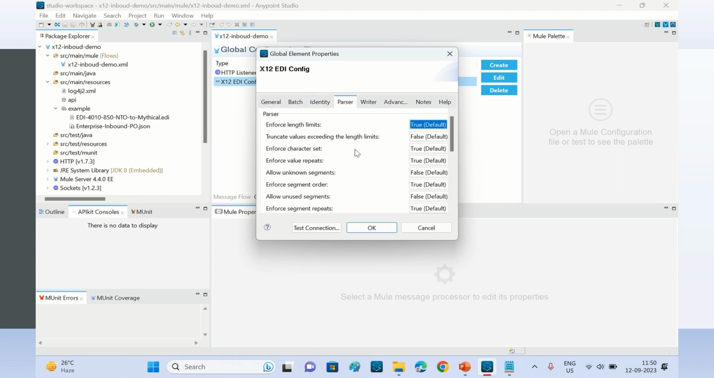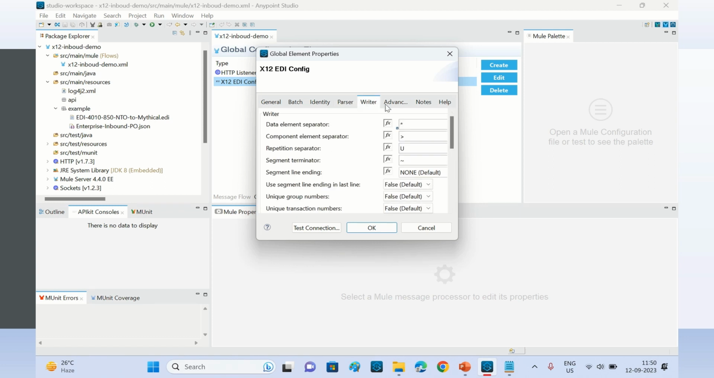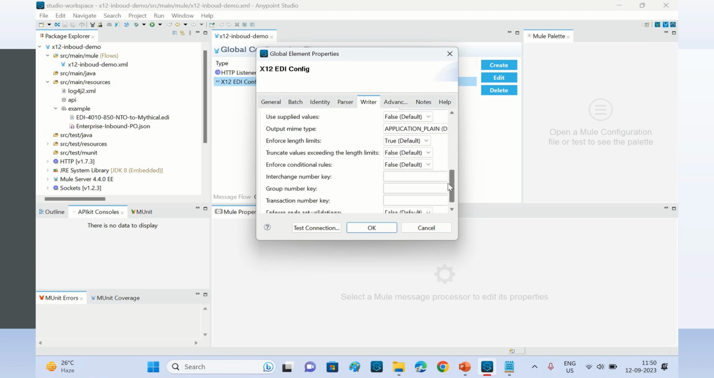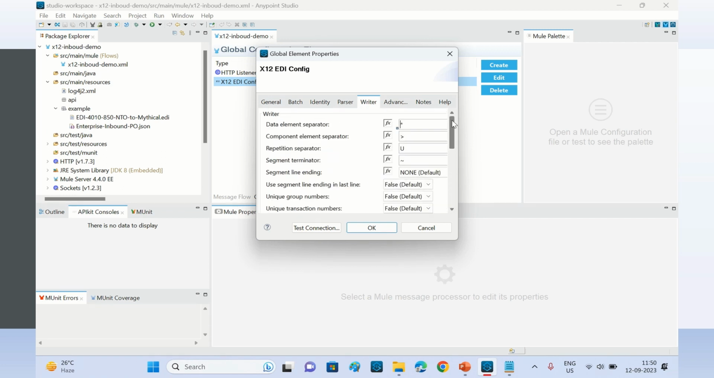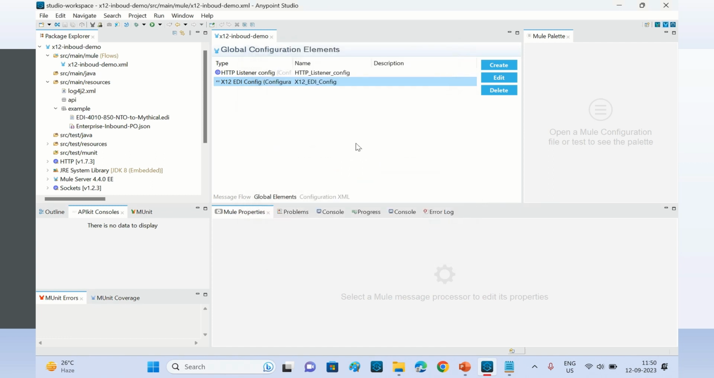In the parser, everything is default. I haven't configured anything. In the writer, I haven't configured anything either here. But you can see that the data element separator, component element separator, and segment terminator, all those are already default settings. So this is the configuration for the X12 EDI connector for the read method.